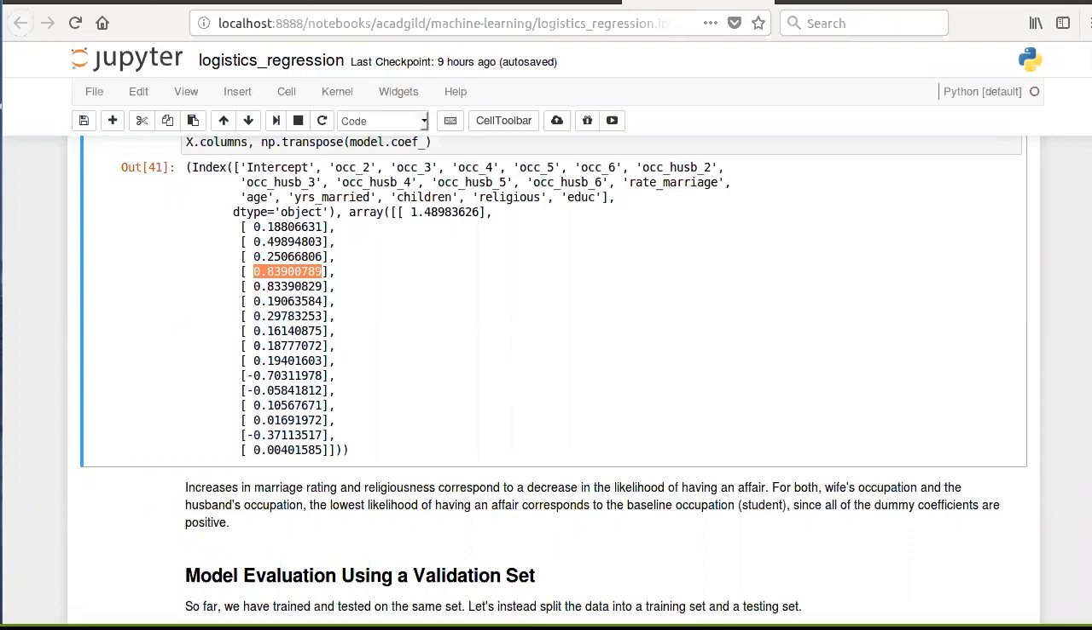If you see this value particularly, children, it does not matter at all. It means it doesn't have any relationship. You cannot say that if they have children they have affairs. Likewise, years of marriage doesn't matter. Age is also not a matter, it is -0.05. So that's important: from the coefficients you can tell what kind of relationship it has.